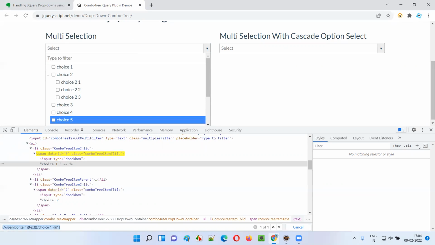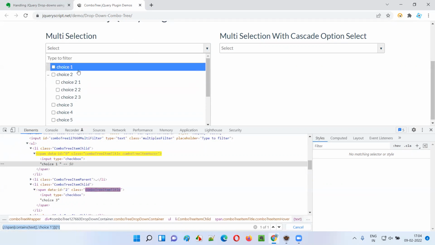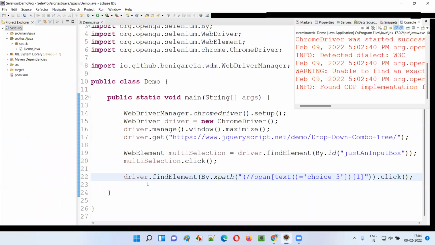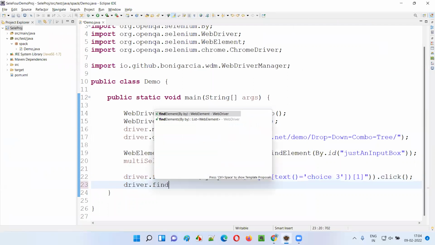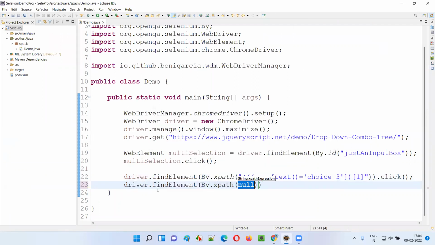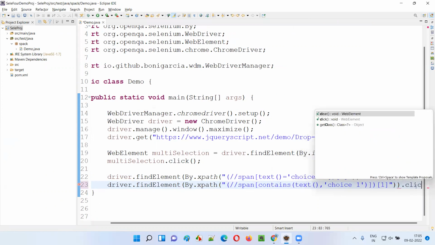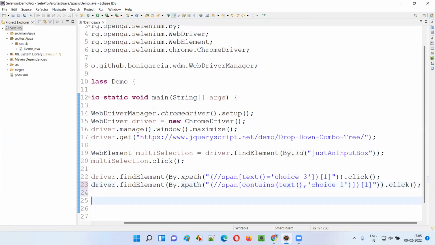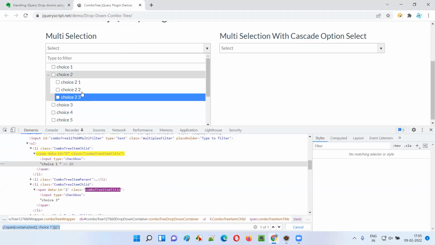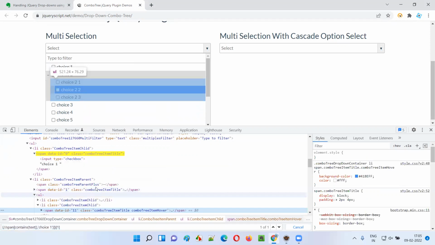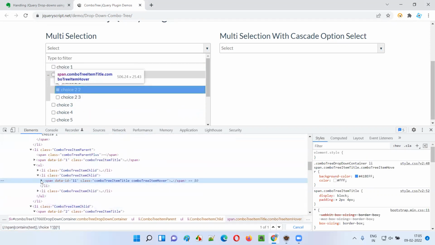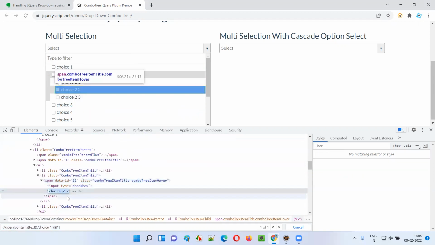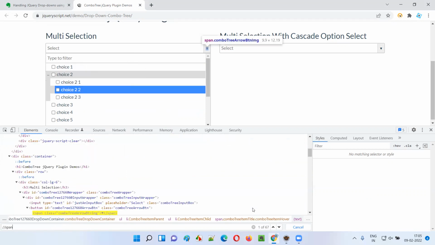Okay. So once you create a proper XPath expression to locate this choice 1, come back here and simply say driver.findElement(By.xpath). Give the XPath expression and say dot click. That's it. Done. So choice 1 is done. Now I'll select choice 2. Here we have this span tag and it has choice 2, guys. So what I will do is I'll say span.